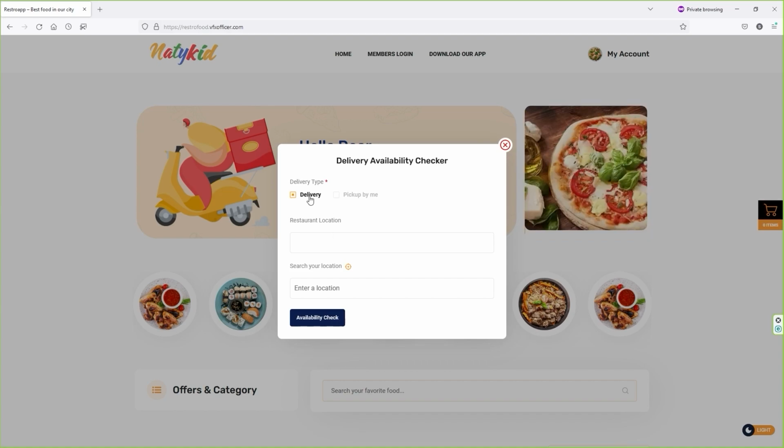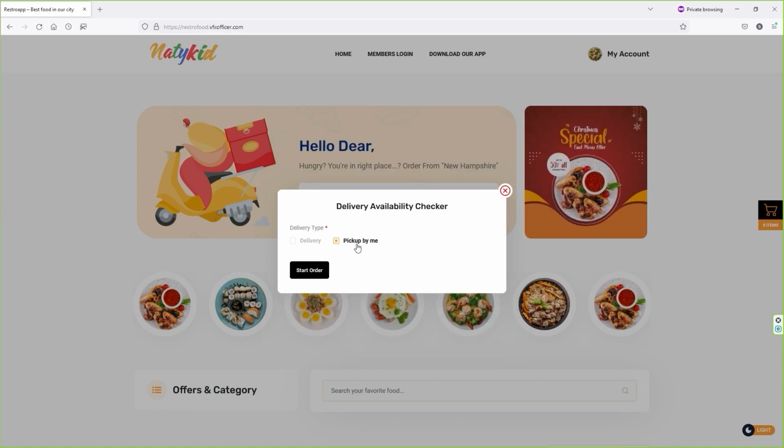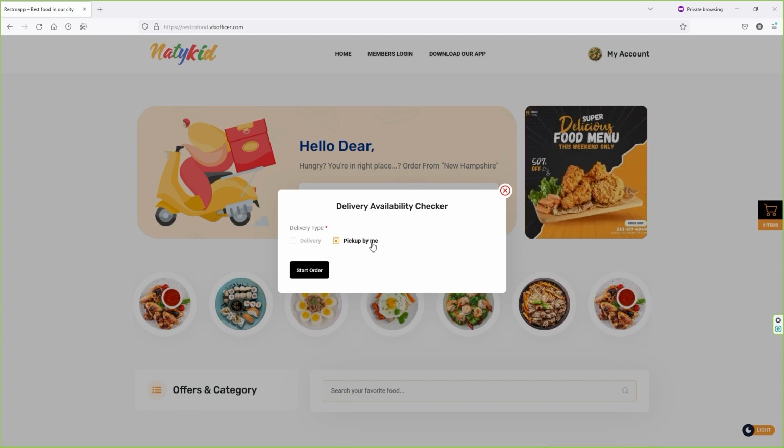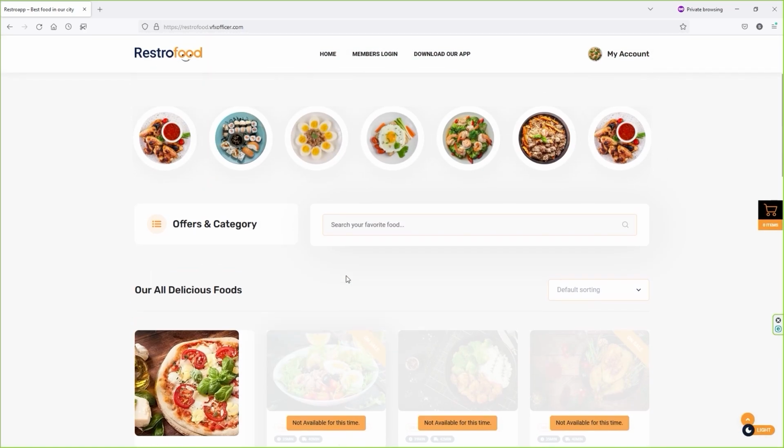If they go with delivery, they can check which types of foods are available to deliver at their doorstep. Next, they can choose the option pick up by me. If they go with this option, they have to visit your restaurant or your shop to pick up the food by themselves. Two options are available for your customer. When they click on start ordering, now they can start ordering on your website.